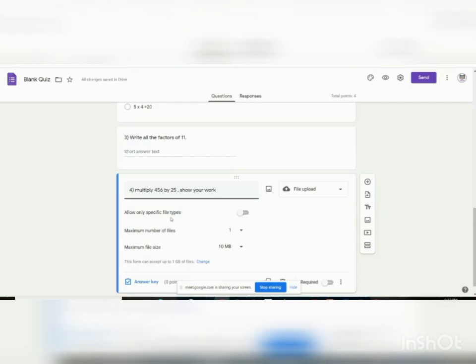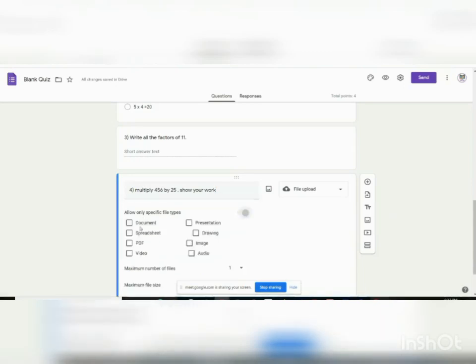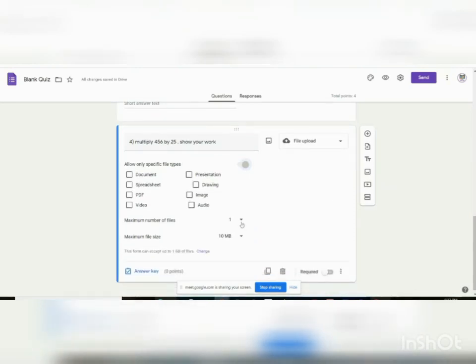So here now they can upload their files. For that, allow only specific file types. You have to keep this on the right. Then you can see document, spreadsheet, PDF, presentation. See, any type they can upload, and you can decide the maximum number of files, 1, 5 or 10, whatever it is, and the maximum size of the file you can decide.